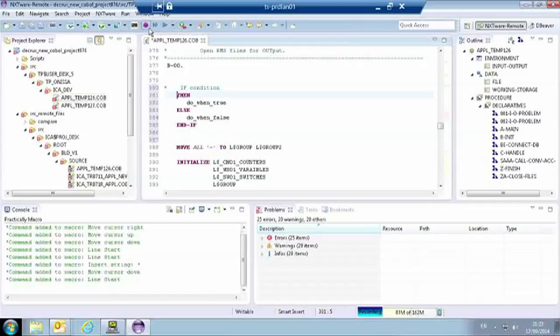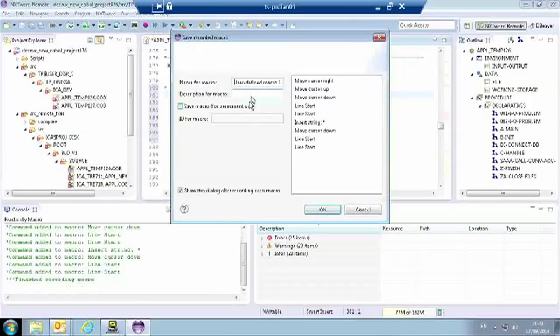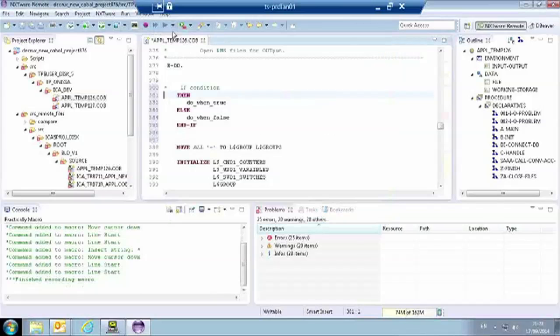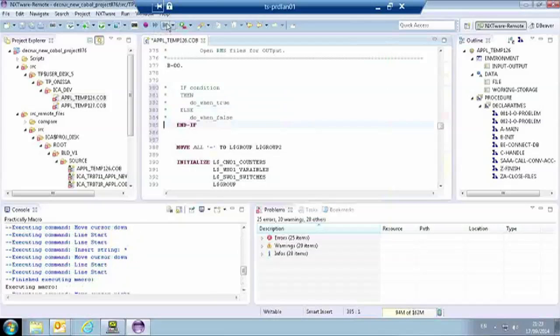All I have to do is record it, save it, and play it again and again. This is a really cool feature if you need to do the same thing several times.